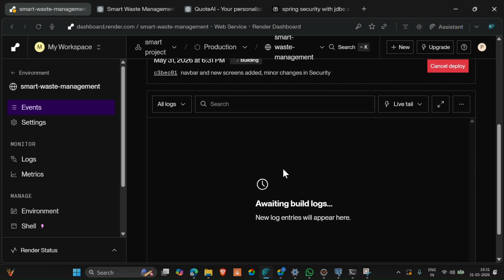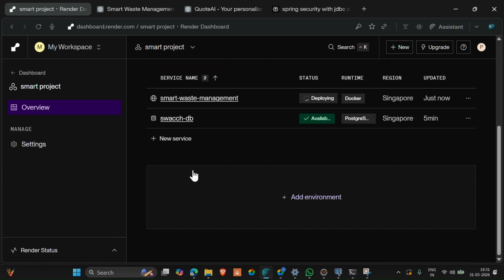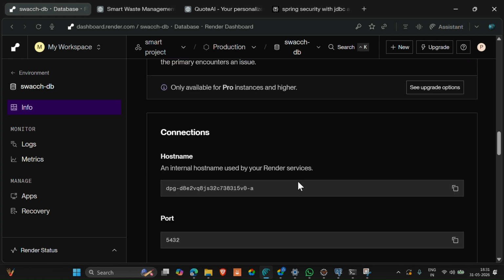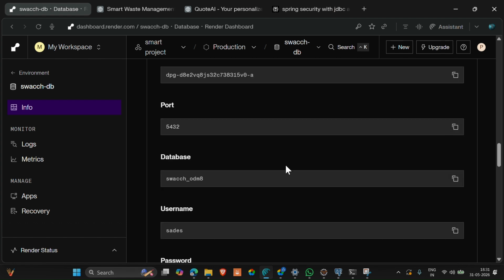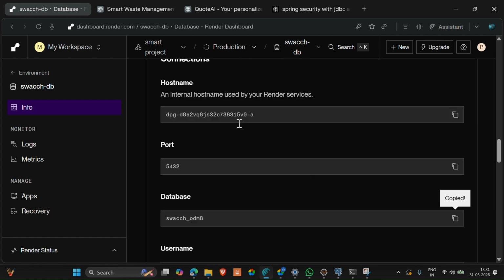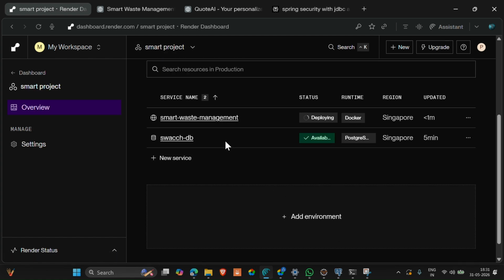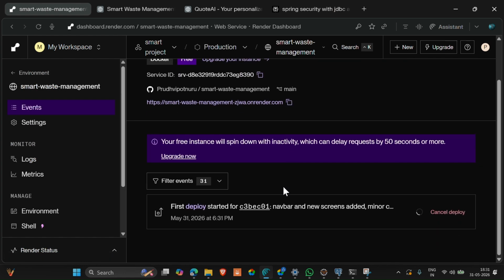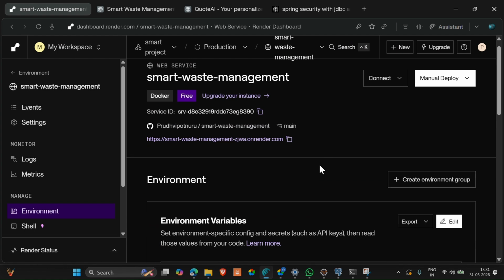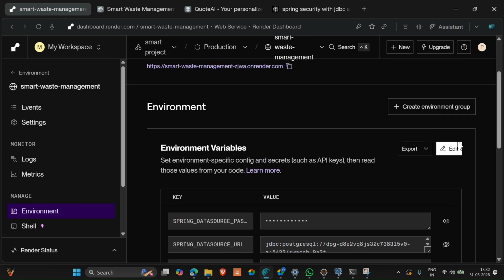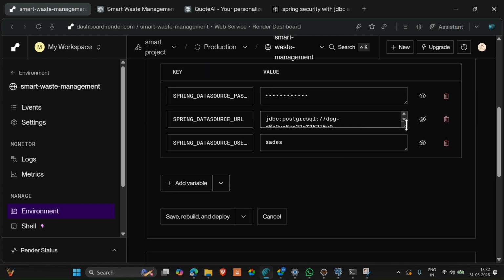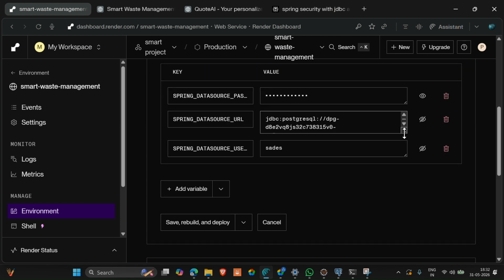Yeah, it is in process. So I will go here and then switch to the db, and in the db, what we need to do, we need to copy this internal db url, and then the database name. Okay, let's go here, smart waste management. Okay, it is in the process. Let's go to the environment, and here let's make the change. Oh, this is the url, right? So to make changes in it, we have to click on edit. Let me make this big.